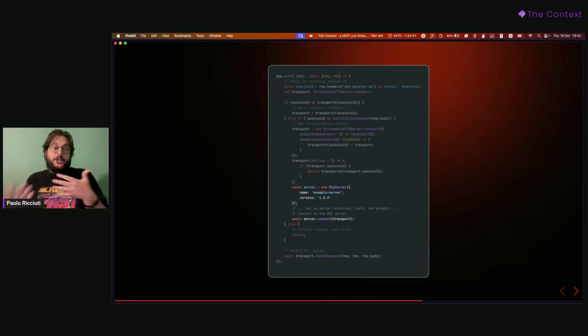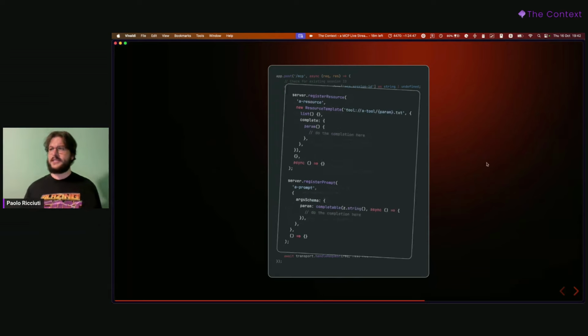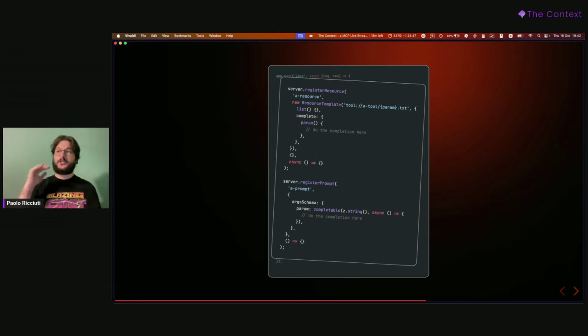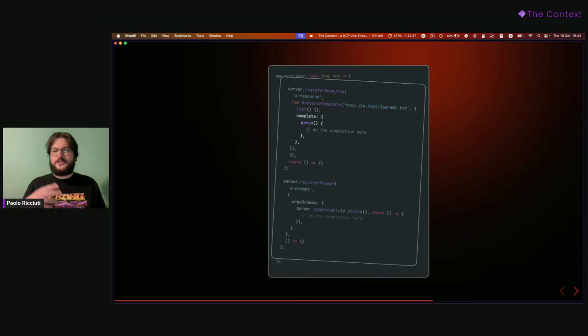So every time you get a new session, you need to create a new server and a new transport. Or something like this, where when you register a resource, if it is a parametric resource, so a dynamic resource, you need to use this new resource template class, which is fine. Like, I'm not opposed to classes. And then you have this complete param to do completion for the parameters, which, by the way, is not type safe. So if I mess up params and param, for example, that just doesn't work.